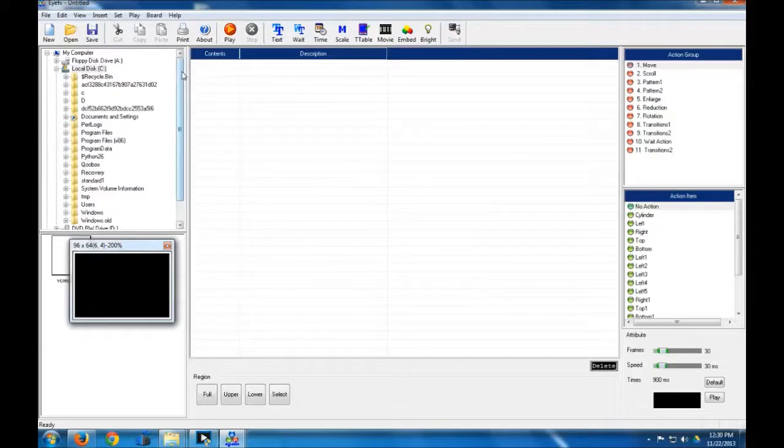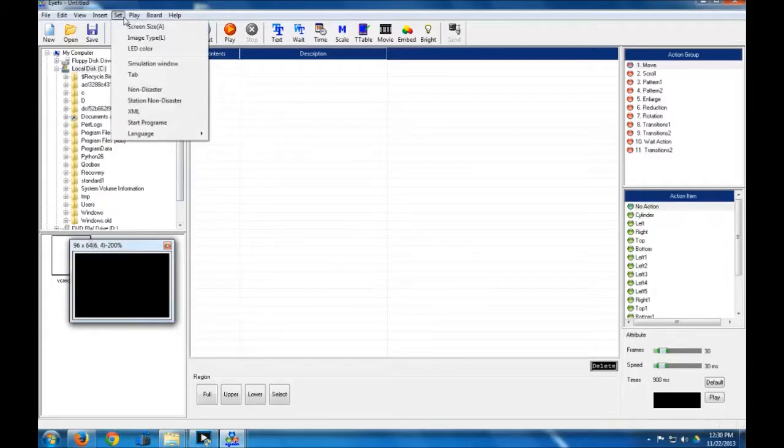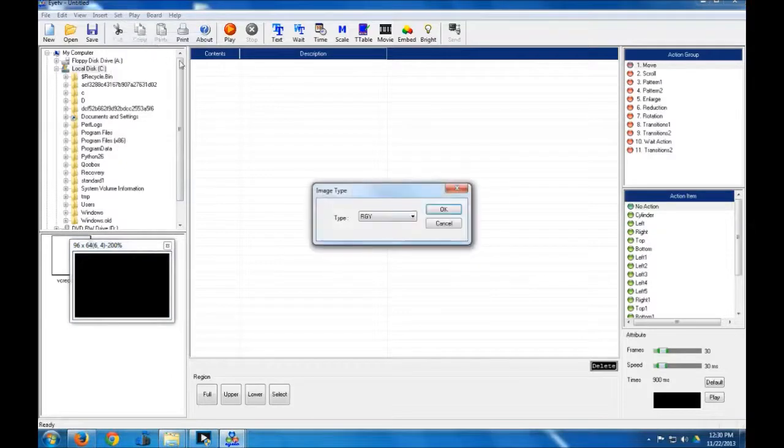And the third thing that you always need to do when actually opening the software for the first time is to designate what type of sign we're actually working with. So you need to go to Image Type. We've got the size. Now we need to actually designate what type of sign this is.